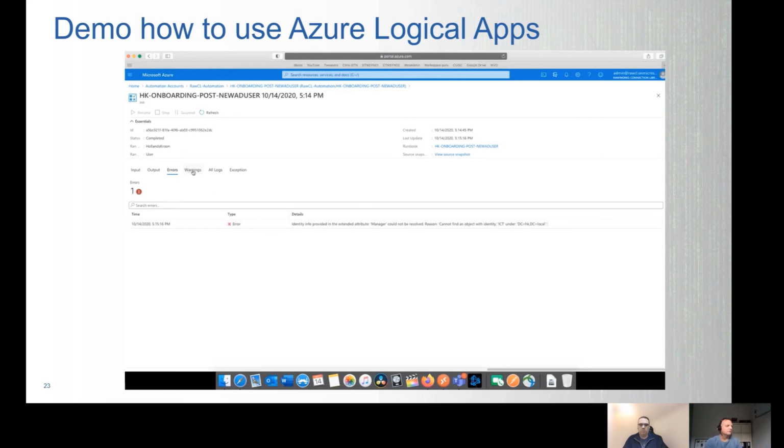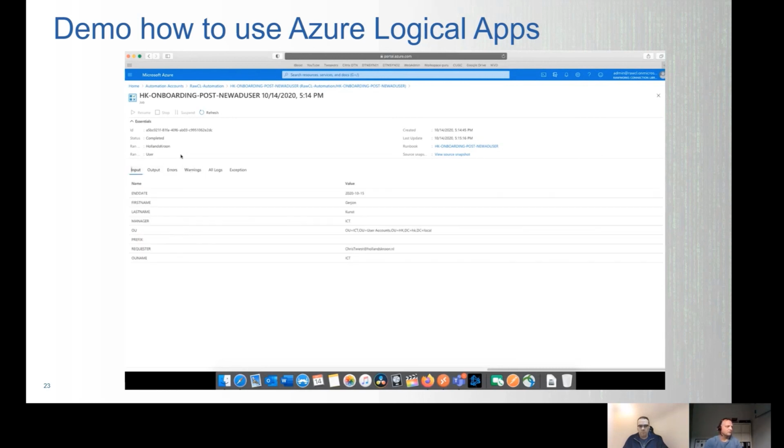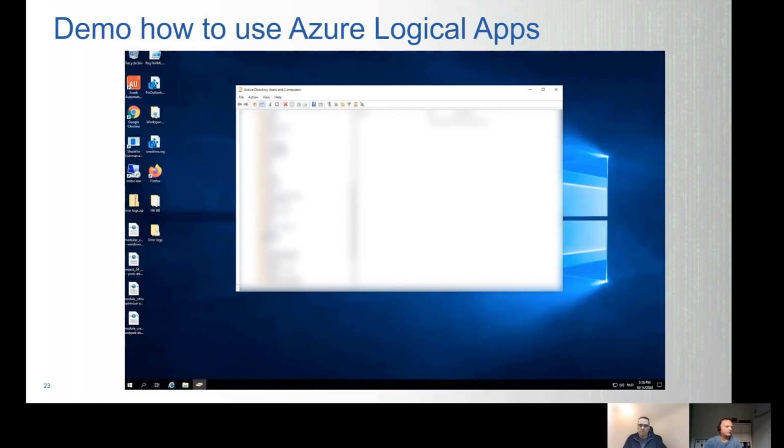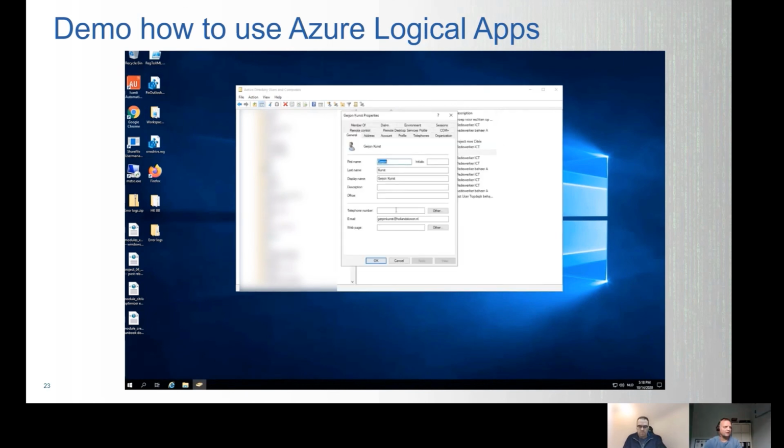Okay, we have to look into that. But that's something we need to know. There are also some warnings, but in the end, let's see if the user has been created. So if we go now to the tab ICT, there I am. All right, so I am now officially working at the customer.